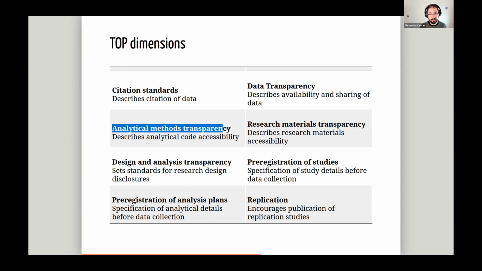Then you should have information about the analytical methods that you're going to use. And this includes sharing the code that you have used. Then you need to have information about the design and the analysis. So this is about the different statistical models that you're going to use and the way you're going to implement them.